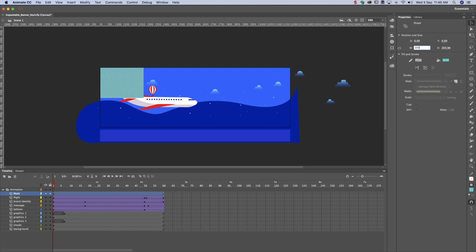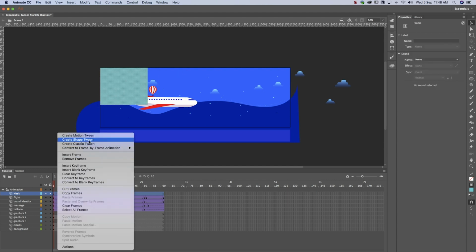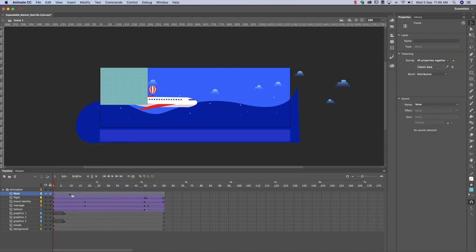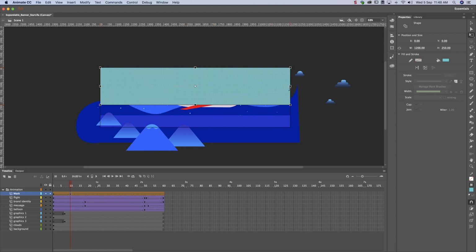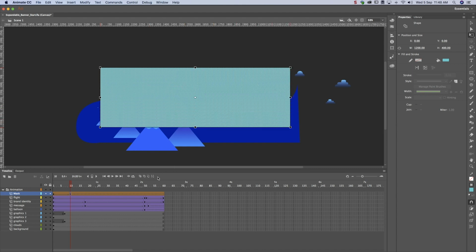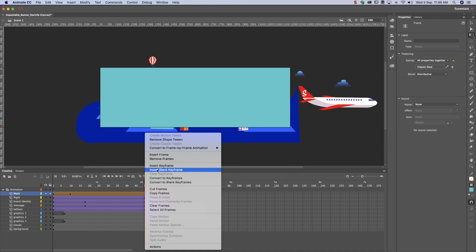Next, we have to define the size of the fully expanded banner and create a transition between the closed and open positions using ShapeTween. Now that we've instructed Adobe Animate how to expand the banner, we have to tell it how to collapse the banner. Do note, the collapse process starts when the animation ends.